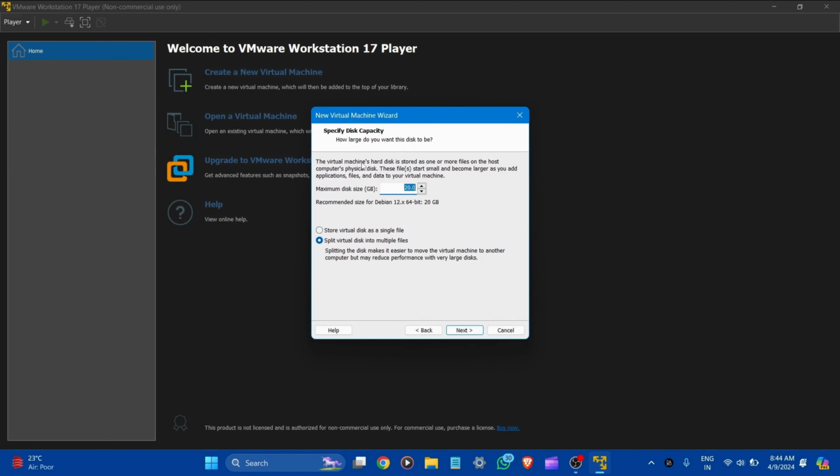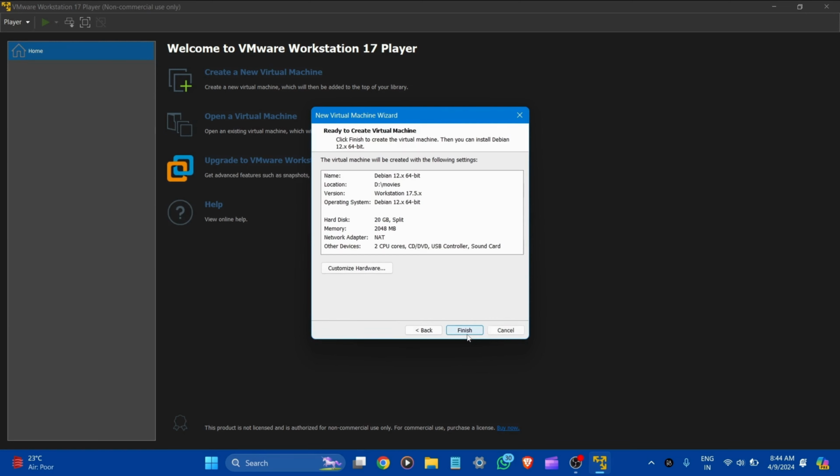So here is the specify disk capacity. How large do you want the disk to be, and allocate the disk size. Let it be default and just select next. So here is the summary for the virtual machine. It has the name Debian, hard disk 20 GB, memory is this, network adapter is this. Let's select customize hardware.